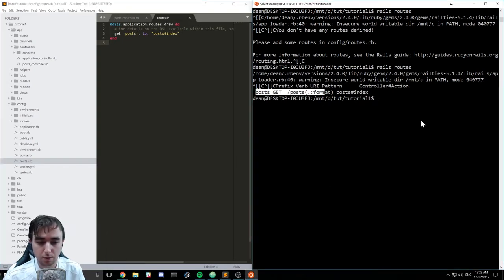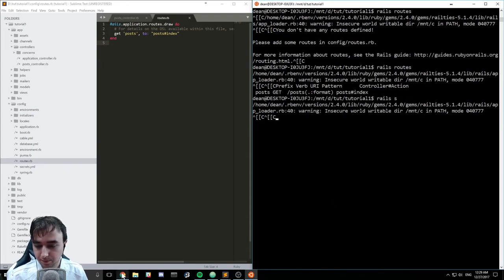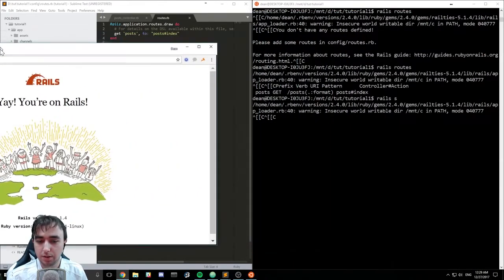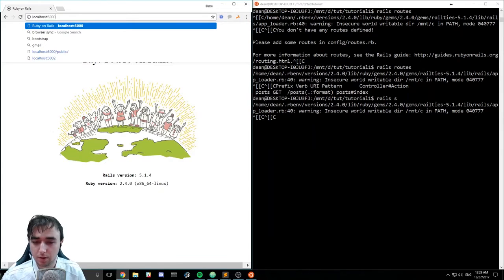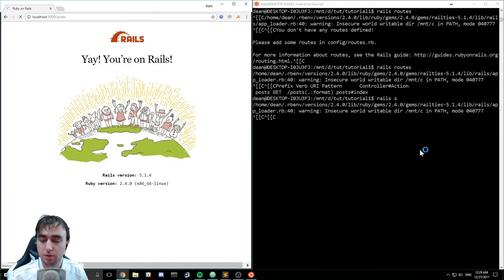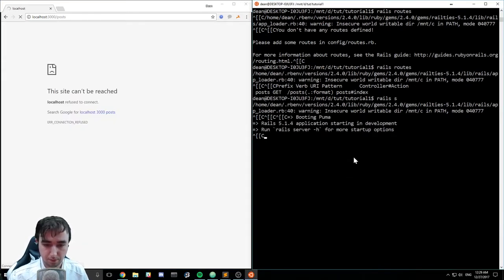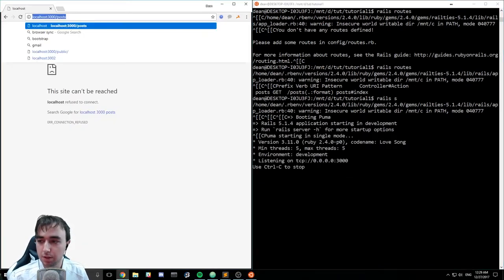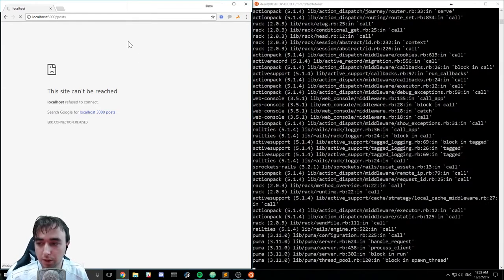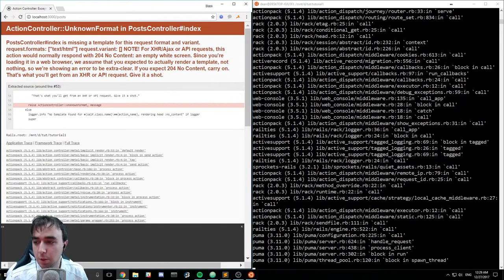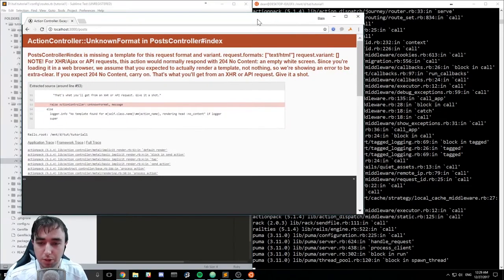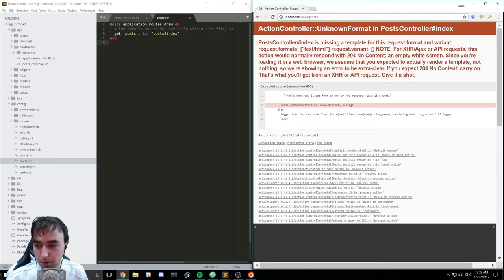So let's run the server. And while this is starting, I'll just move this over here for now. We can type /posts. And then once the server starts up completely and we go here, we should get an error, which we did. It's telling us the post controller index action is missing a template for this request. And all that means is we don't have an HTML page for it to show us.